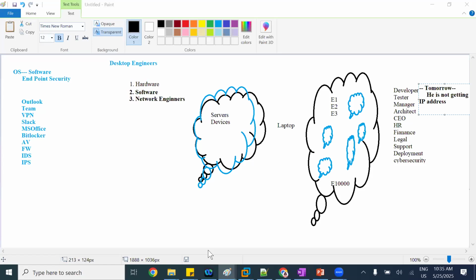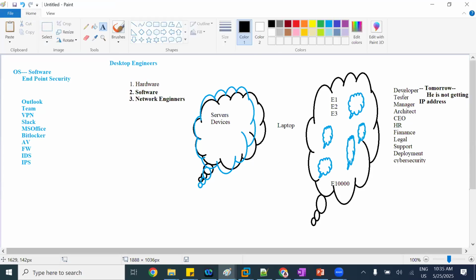Obviously, he will not be able to finish his task. If he is not able to finish his task, the project will not be released. So definitely, the importance of a desktop engineer comes here, right? Who has to resolve this? This guy will tell his manager, I'm not able to get the IP address in my laptop.